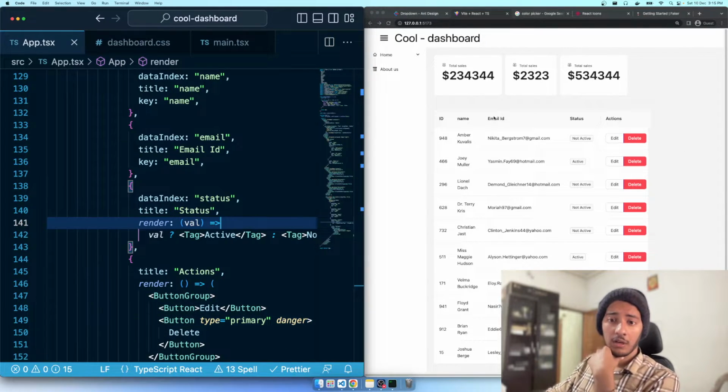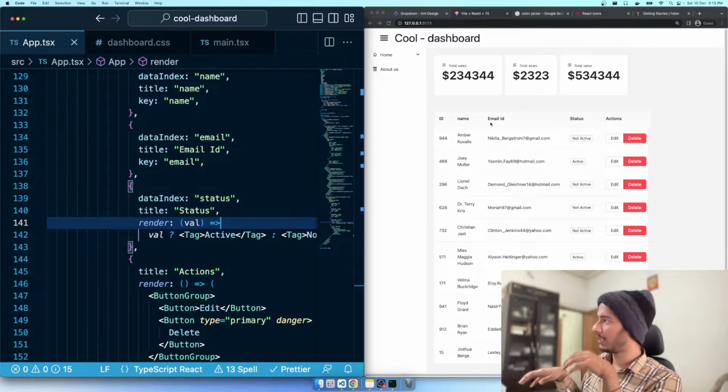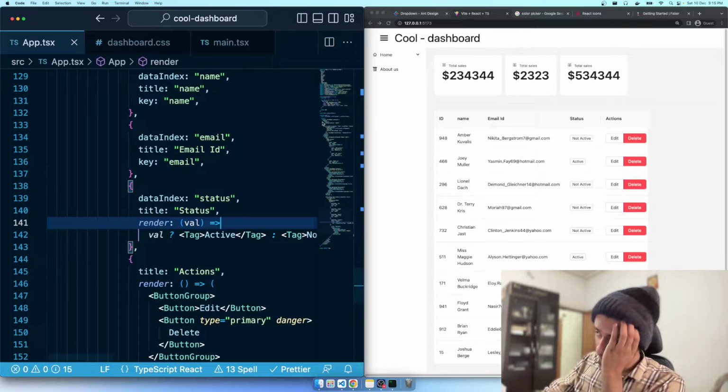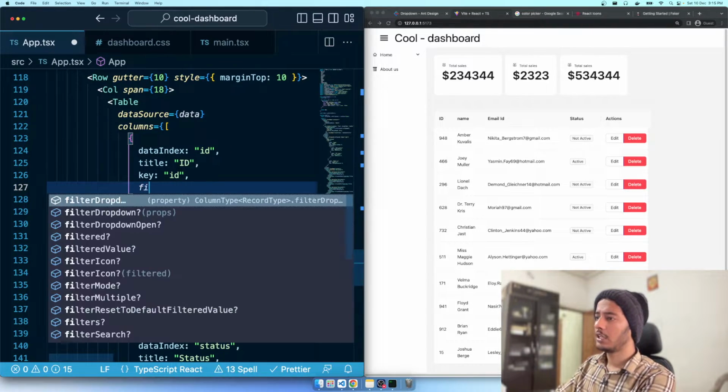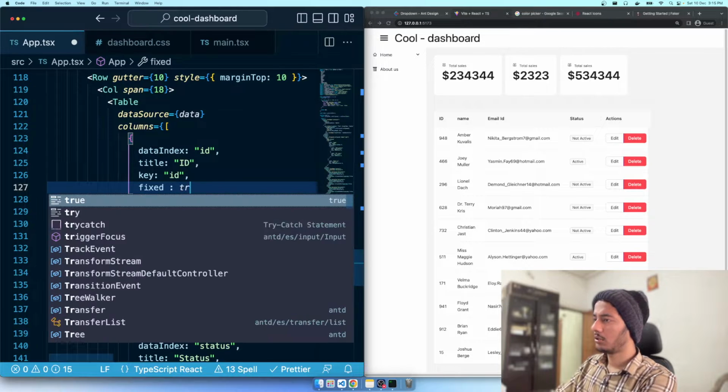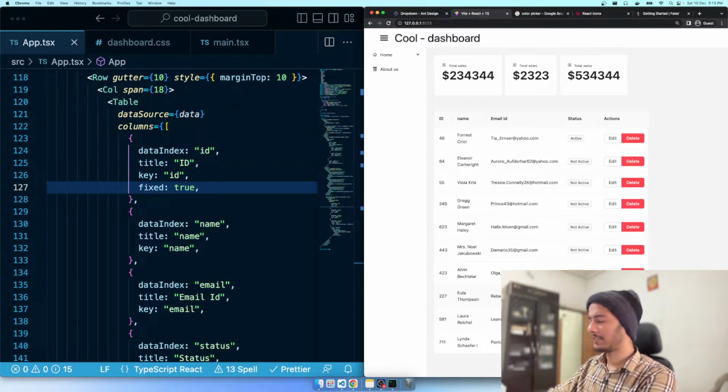By the way, you can even make some columns fixed. So if you don't want them to be scrolled or something like that, you can even do that. How will you do that? That's very simple. If you want to make the ID fixed or name fixed, just say fixed true. And now if they are scrollable, it's fixed. It's always fixed. The ID would never scroll.